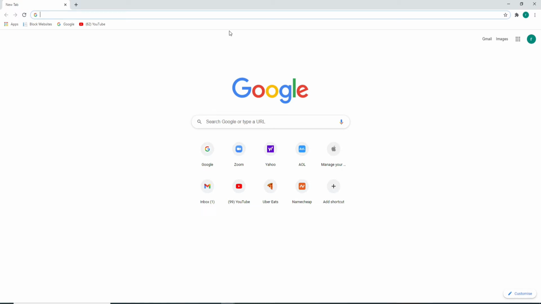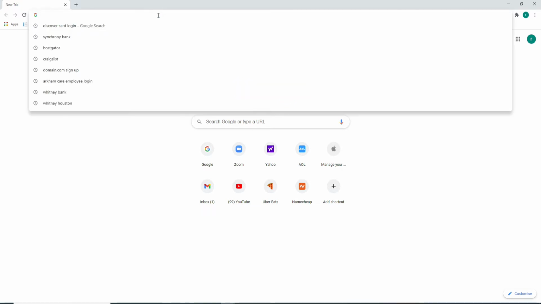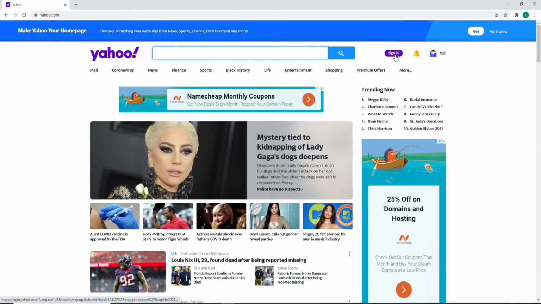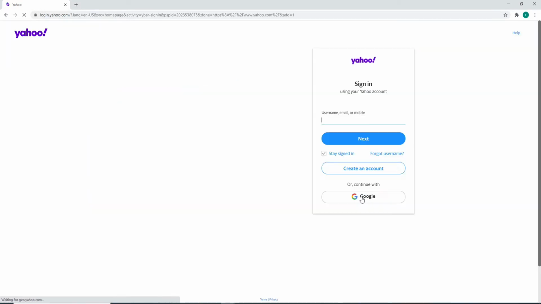To sign up for Yahoo, go to your web browser and type in yahoo.com and hit enter on your keyboard. Click on the sign in button located at the upper right from the official website, and in the sign in page, click on create an account.